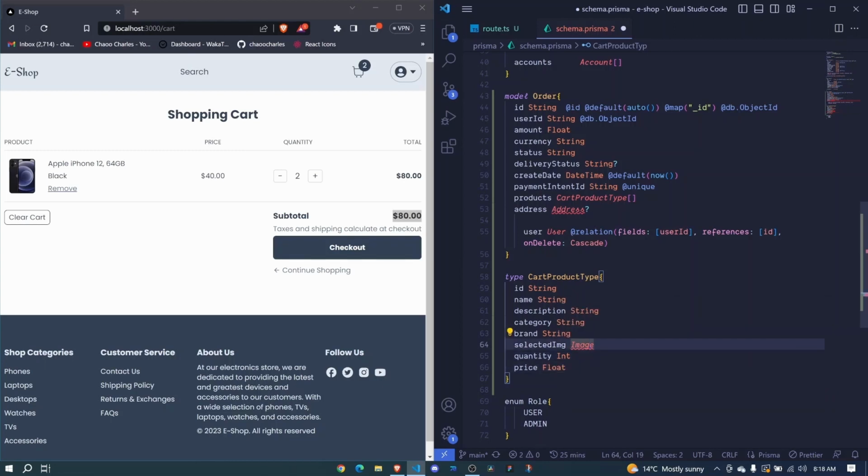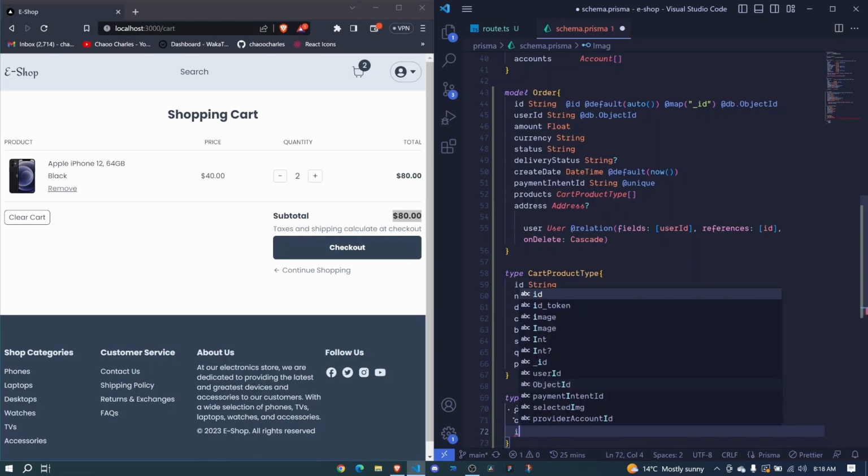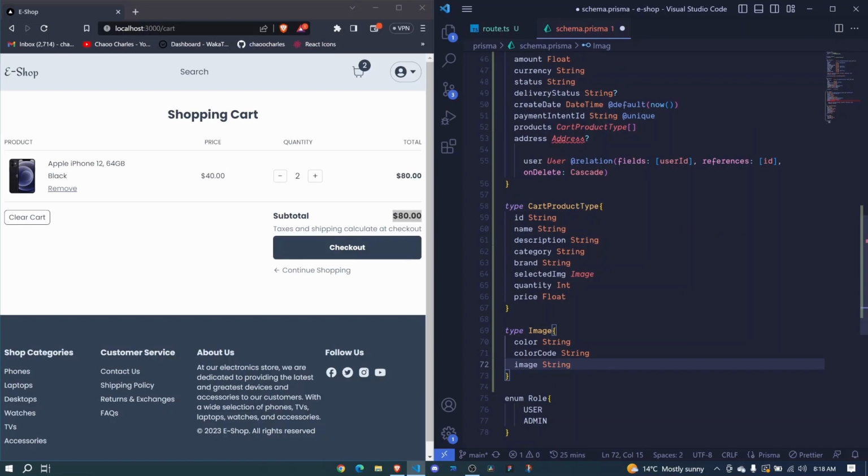Now we have another problem here for the image. Let's create that type. We'll say type Image will be color, a String. Then we'll have colorCode will be a String. Now we'll have the actual image, which will be a String. So now this error disappears and this error disappears.